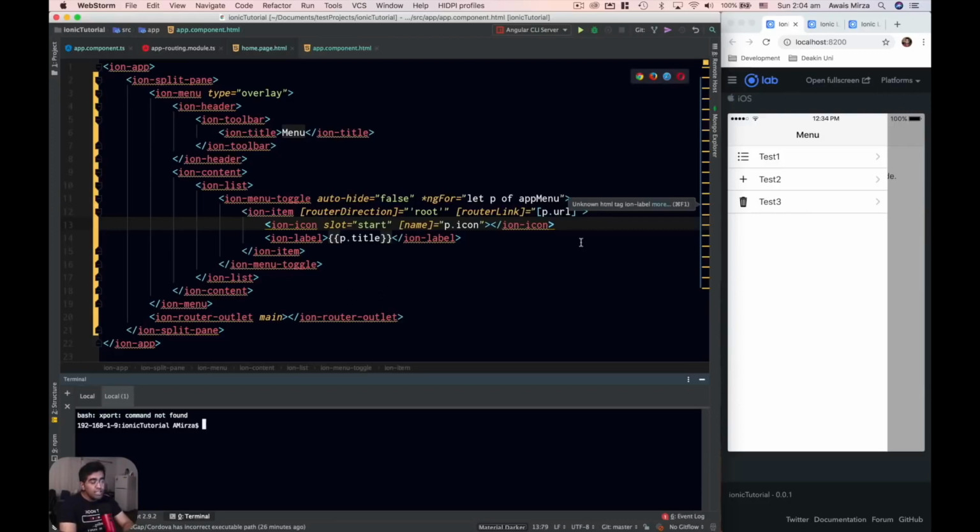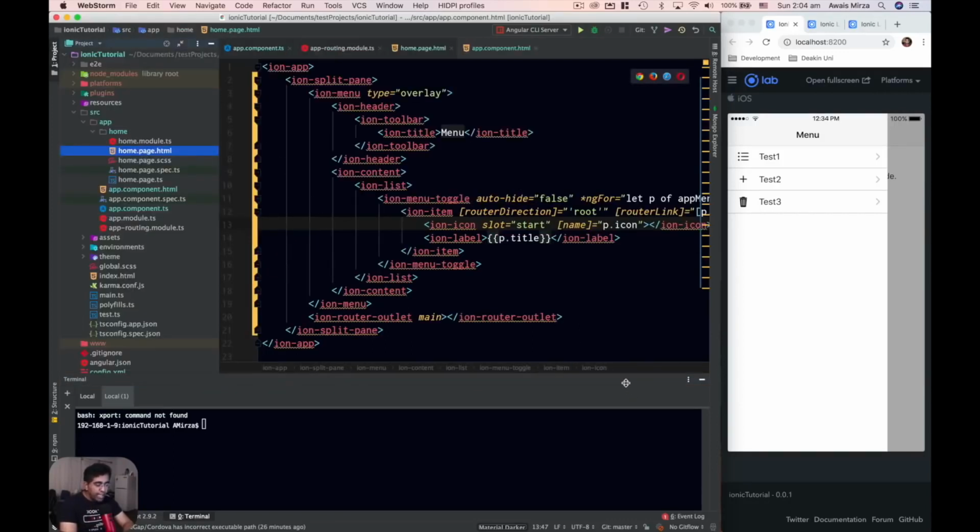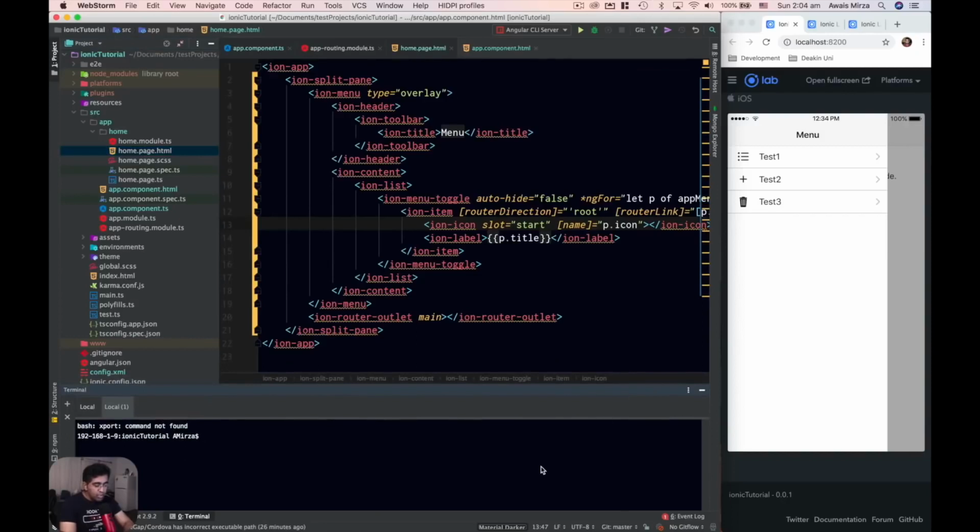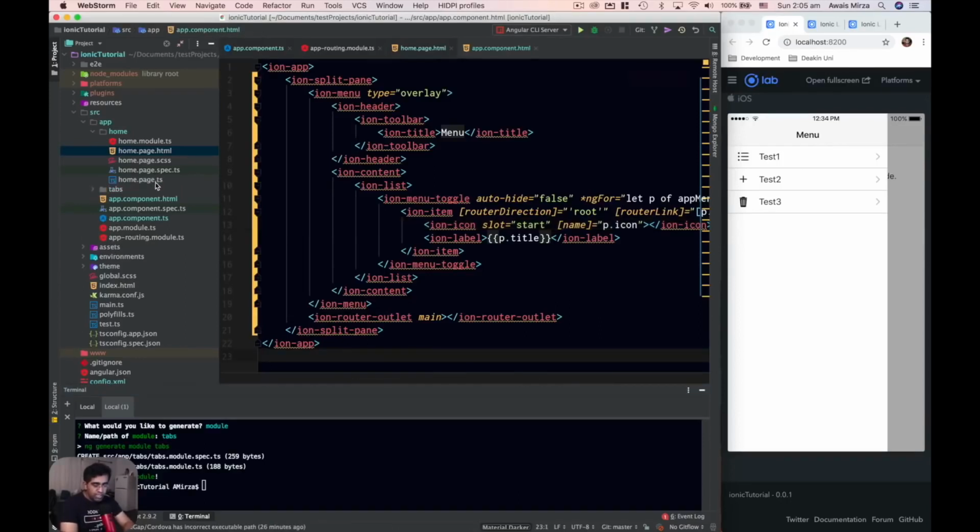Let's work on a tab bar. So for that, I'm going to generate a new module. So I'll do ionic generate, and I'll use this as, let's just say, a module should be fine. Okay, and then we'll name it tabs. Now it's gonna go and generate a module in the tabs. There you go, we have a module there.